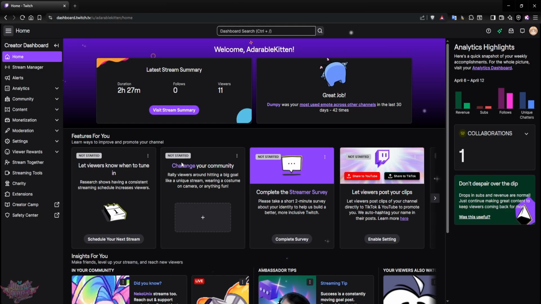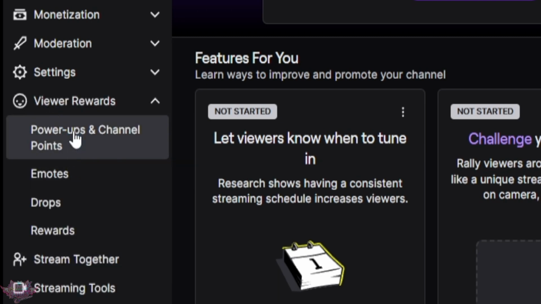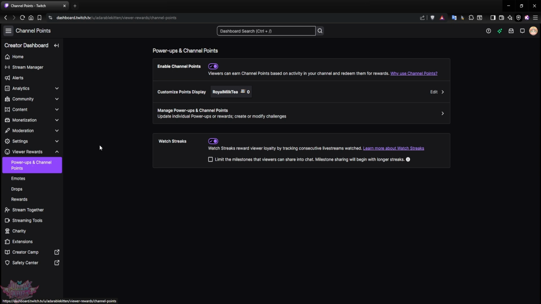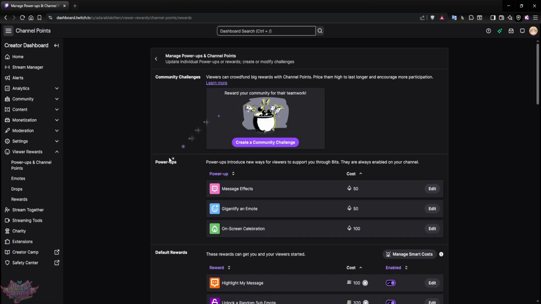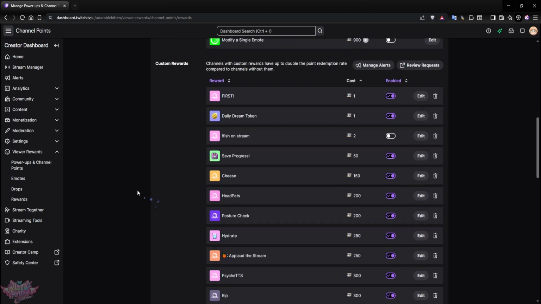We want to go to your Twitch homepage, or more so your creator dashboard. By doing that, we need to go to Viewer Rewards, go to Power-Ups and Channel Points, Manage Power-Ups and Channel Points. Then scroll down and make sure you have created a headpat redeem.